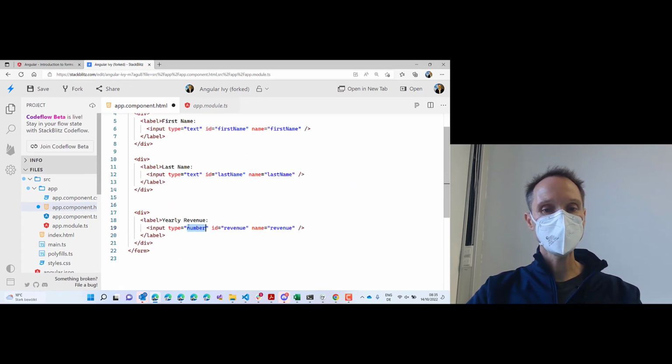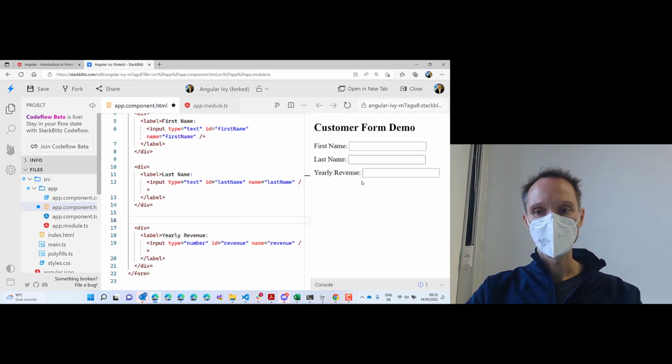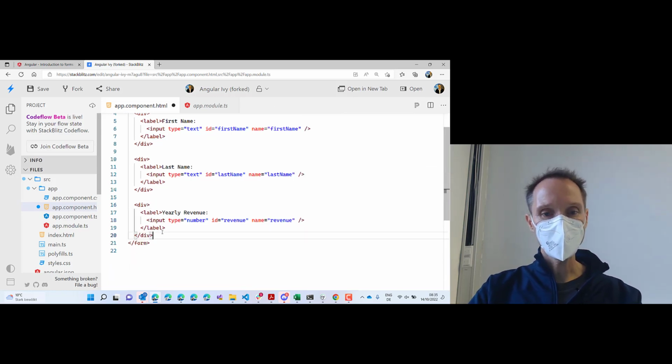By selecting the type number, as you can see it here, we can see that the browser only allows us to enter numbers. I can enter numbers. I cannot enter some letters. I also get this nice little up-down thingies here where I can increase or decrease the value. The next thing that we are going to add is another div.